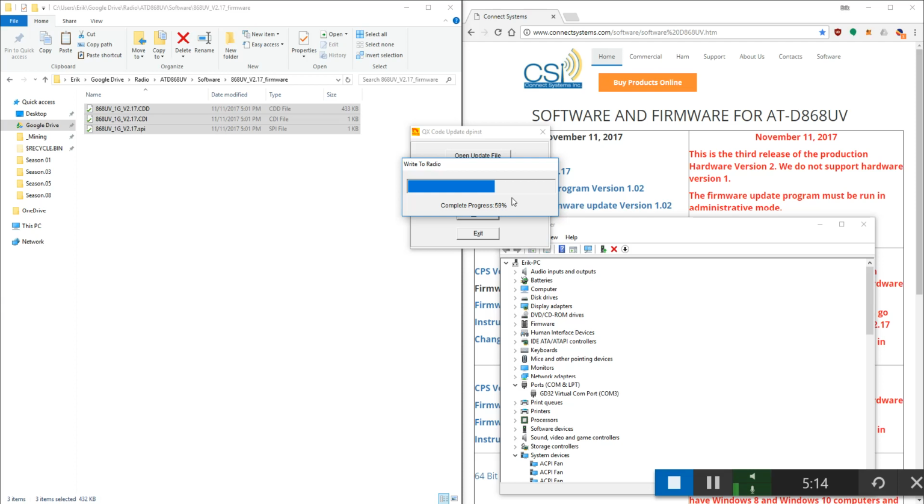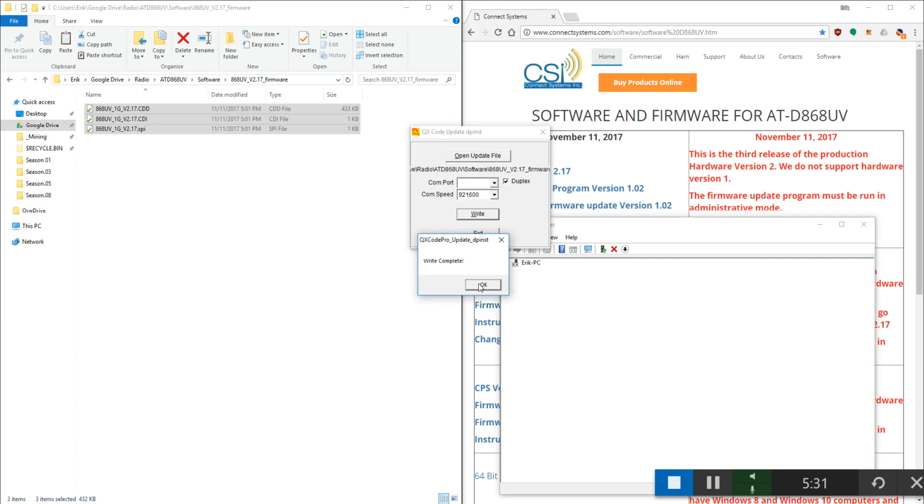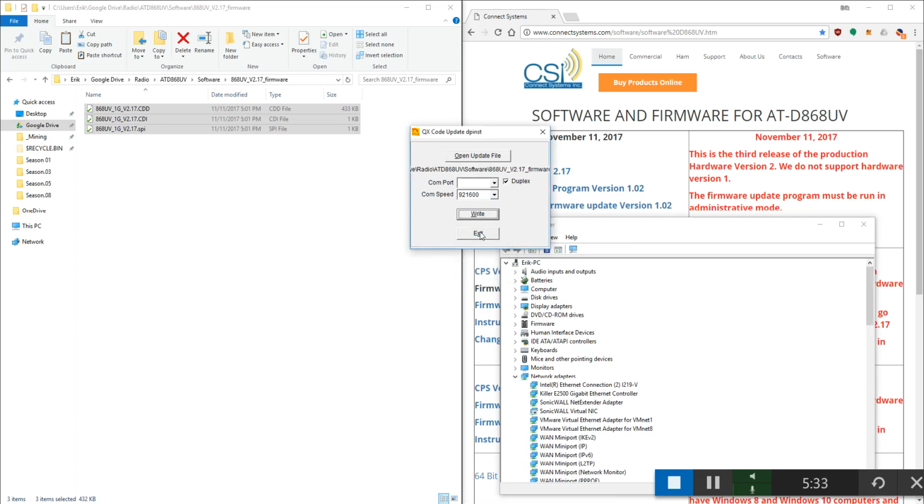Once this is set, it's usually a good idea to completely reset the radio back to factory settings and reload your code plug if you had previously programmed this. It's not required, but it's usually a good step just to clear the radio's memory after a firmware upgrade, and then you can program again in the CPS software. So that's that. We now have an updated radio.